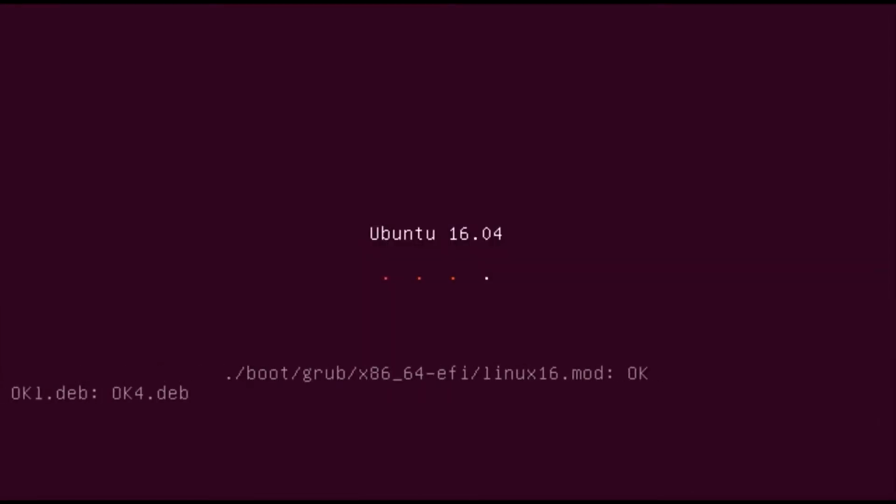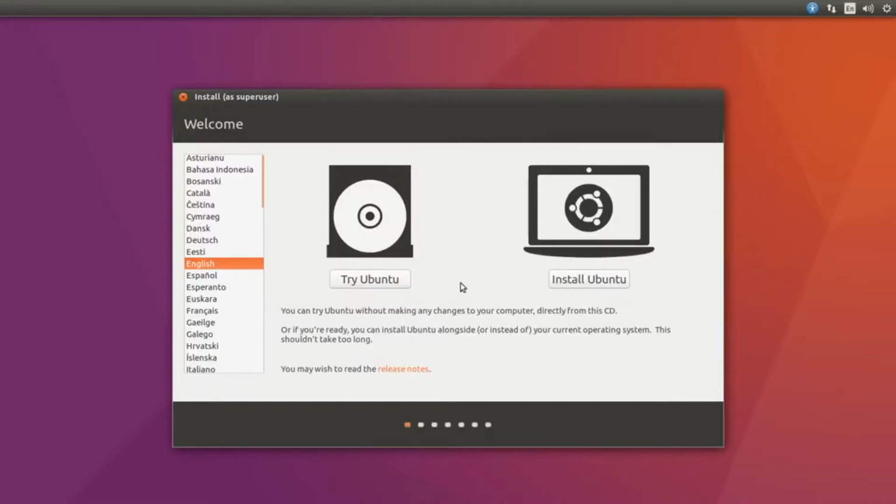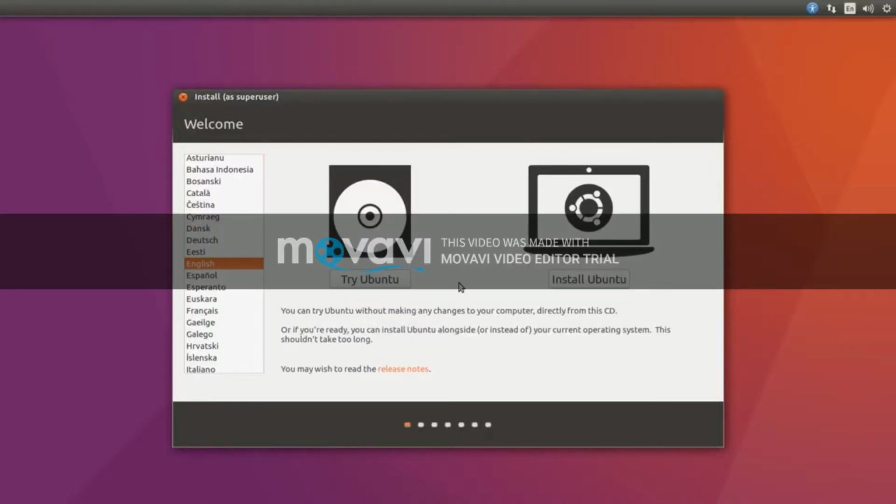And it should just do a self-test just to make sure the disk is all okay. And after it finished, it will say press any key to reboot your system, so just go and do that. Alright, so after reboot your system, it's going to come up with this. It's going to say install Ubuntu or try Ubuntu, and we're going to go for the install Ubuntu option.